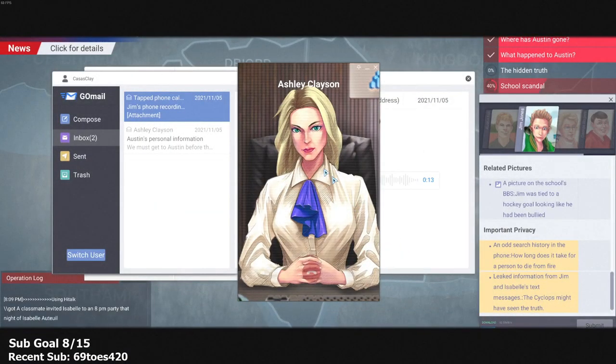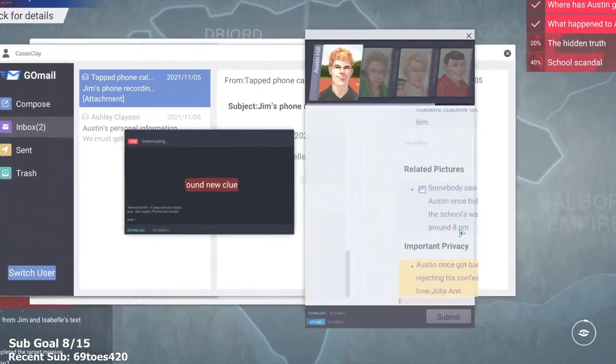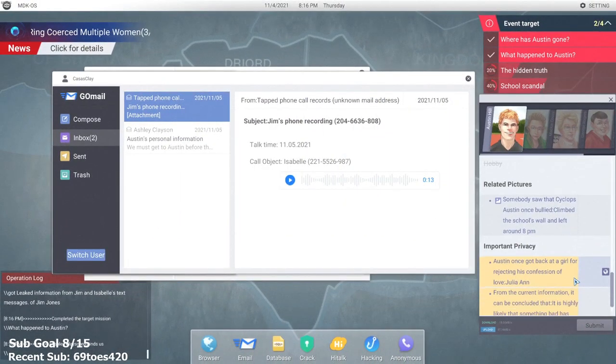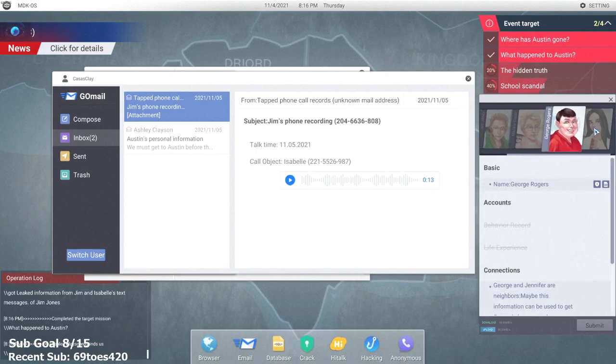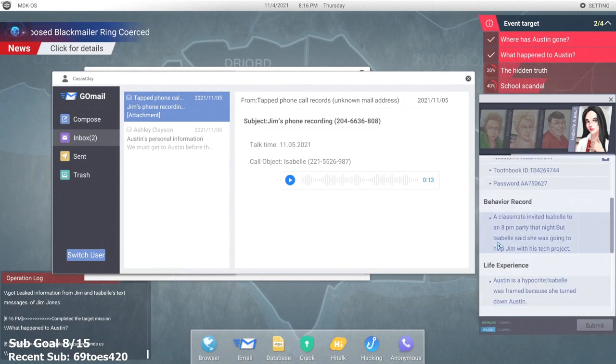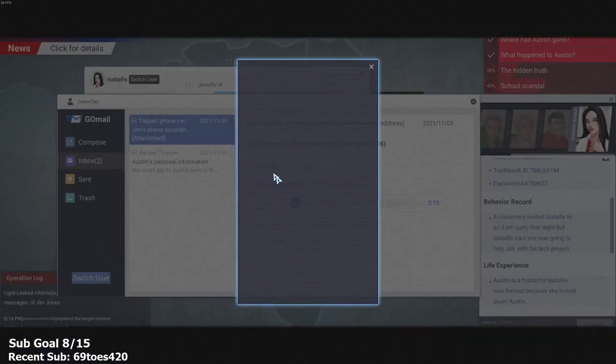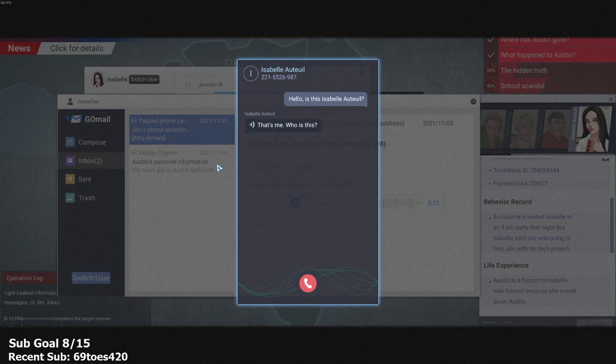Oh boy. If something really happened to Austin, the most important thing now is to find out from Isabel what really happened. Let's pose as cops and question her over the phone. Pose as cops, oh boy. It's okay, we work for a giant company anyways. What's her behavior? Yeah, she cares, but she's also very serious in a way. That's me. Who is this?